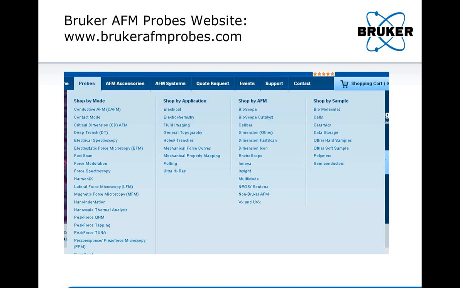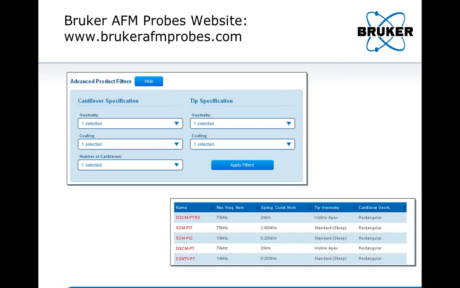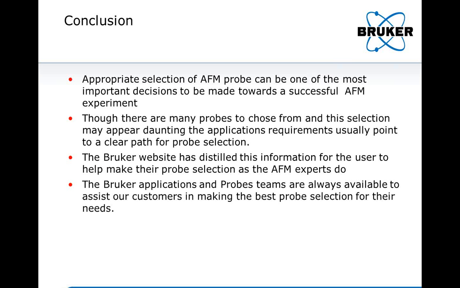Along with the wizard, you may simply search through the selection of probes from the general menu, which will bring you to the advanced selection guide, from which you can choose probe by mode, by application, by AFM, or by sample. And through this portal, you'll also be directed to the advanced product filter, from which you also may define the types of experiments that you wish to perform to receive a well-tailored selection of probes to suit your needs.